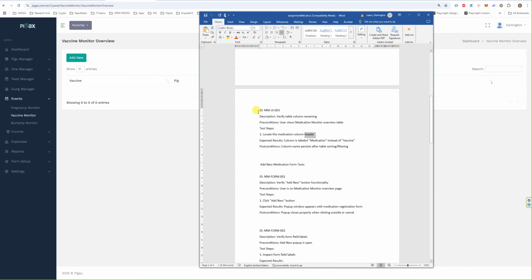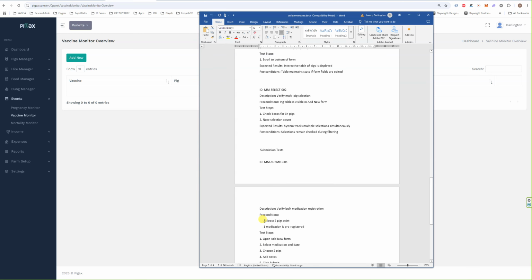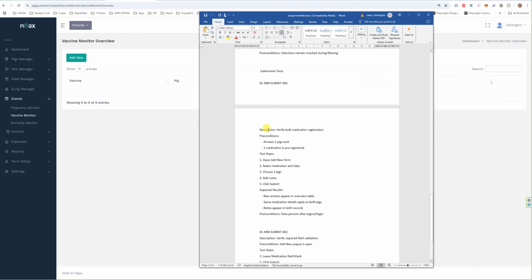Let me just pick one from all the way under here. So let's see. This one is verify bulk medication registration. Precondition: at least two piglets exist. Beautiful. I like it. Another precondition is one medication is pre-registered. Love it. Very, very good. This is very, very good.